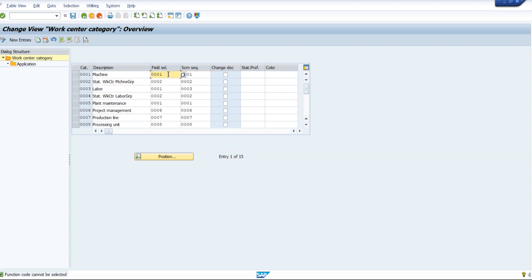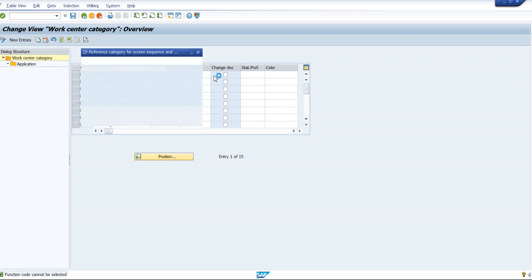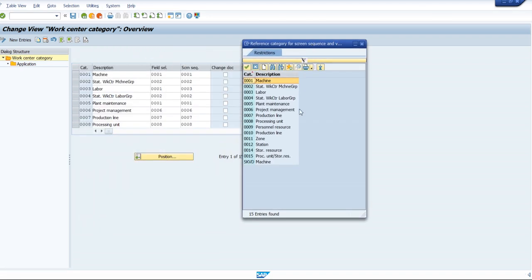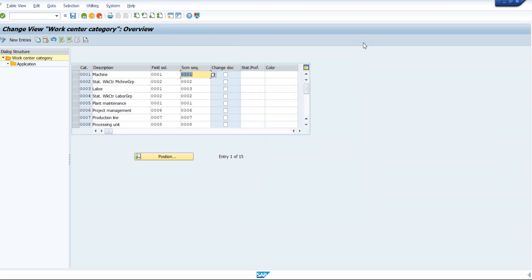Field selection. So how can we construct the fields? What fields we want, how to construct that, we can do that and assign it here. I'll show you that later. And the screen sequence: how the screen sequence should look like. You will have a standard screen sequence, with all the options here for the machine, for the group of machines, everything. I'll show you the field selection and all these options later.